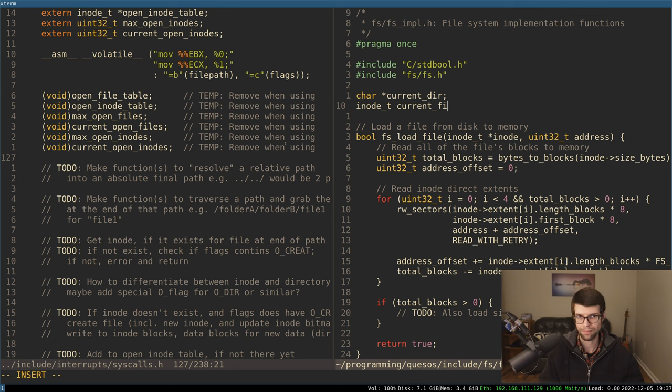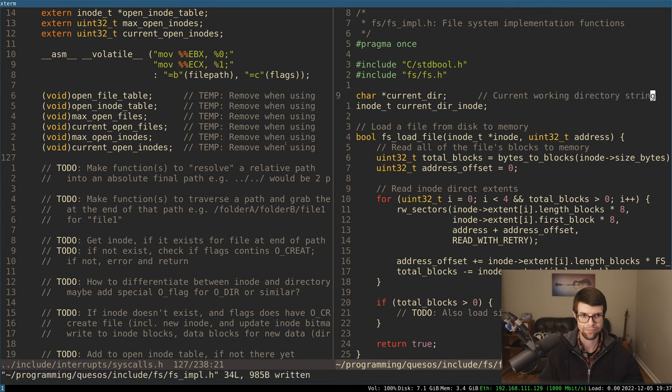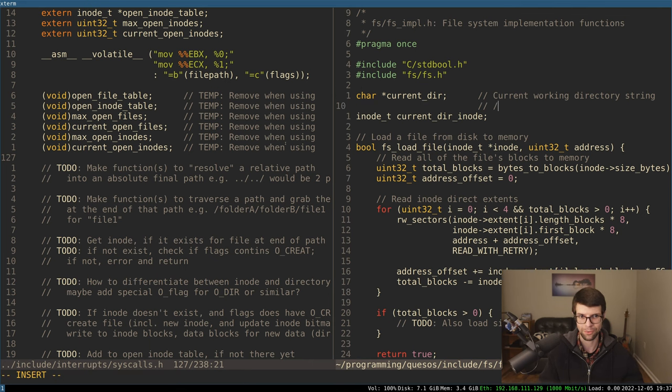So I can't name them the same thing. I can say current directory inode or something like that. This one I want to be the string, right? The current working directory string. That's why it's a pointer. In the kernel, I'm probably just going to malloc like 1,000 characters, something that's guaranteed to be long enough for long file paths later. We'll start out in root, so this will be the initial string for that.